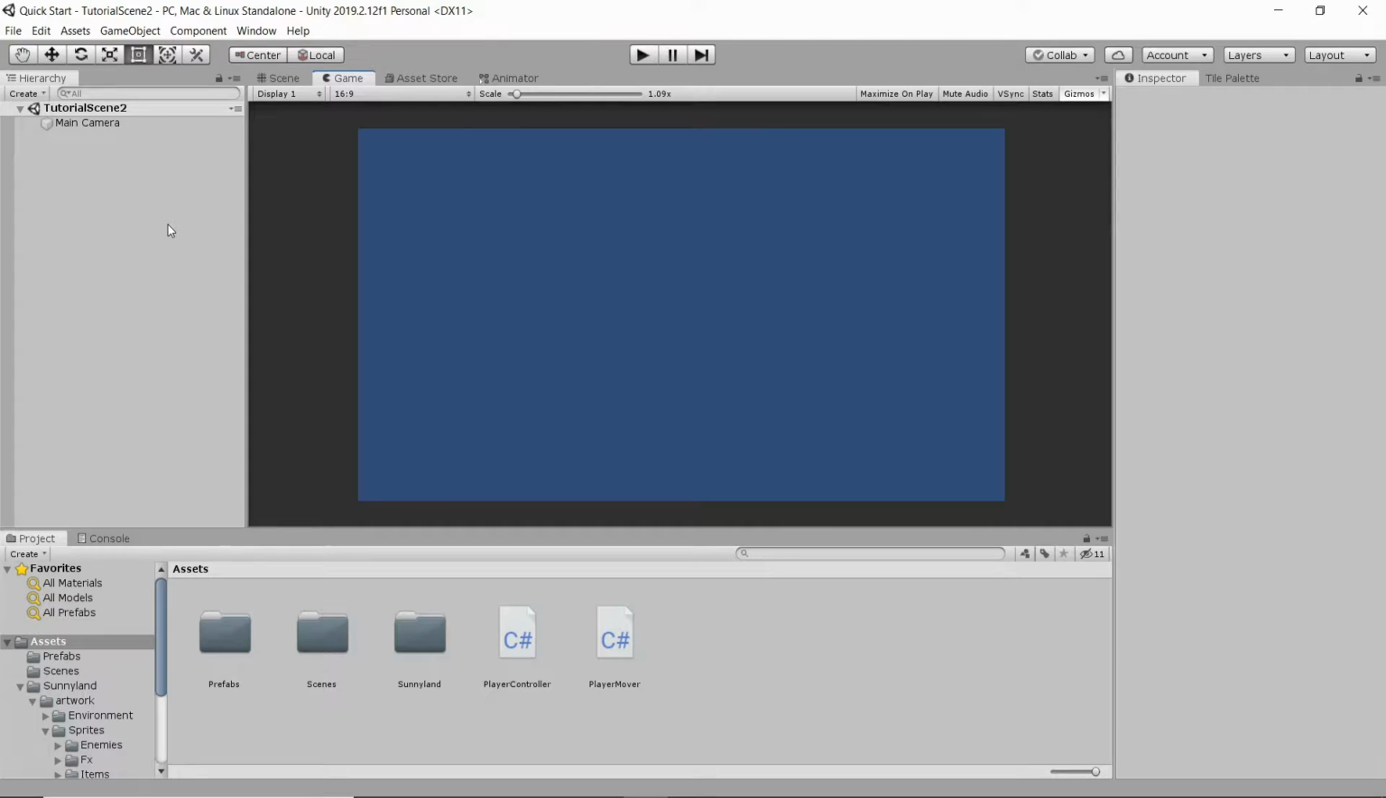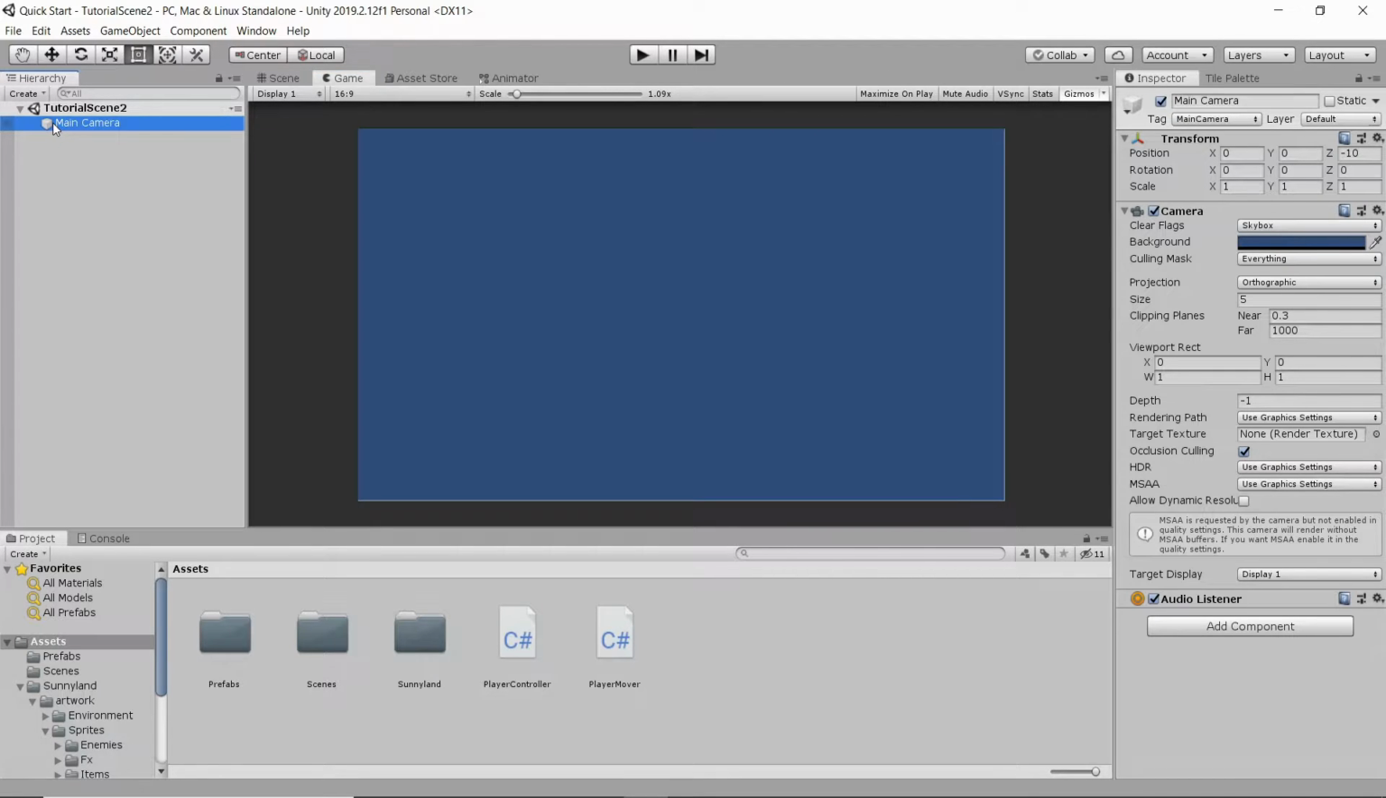So when you create your first Unity scene, you're going to see in the hierarchy the scene name itself. And under that is going to be the main camera game object. You know you're looking at a game object because next to it is going to be this little cube shape. And you can left click onto a game object in order to see details about it showing up in the inspector, which by default is on the right hand side.